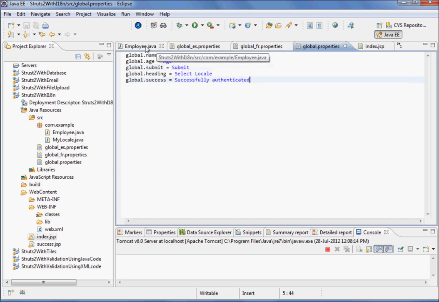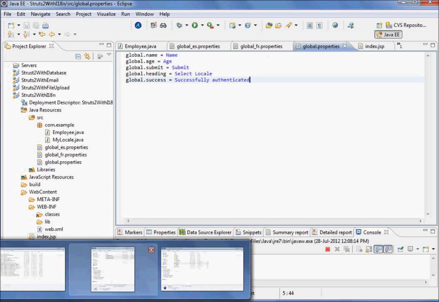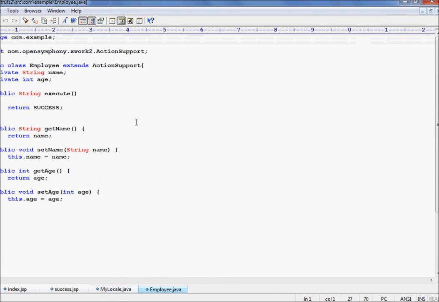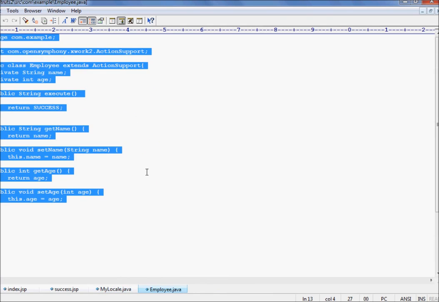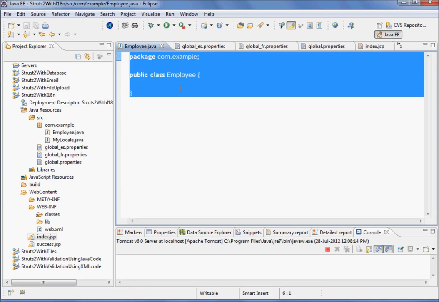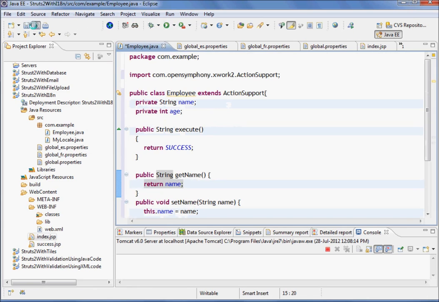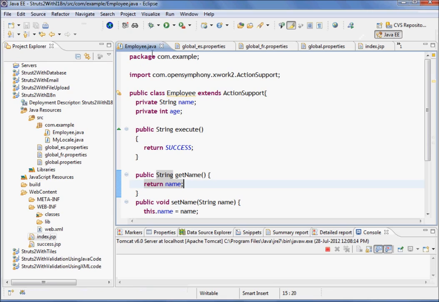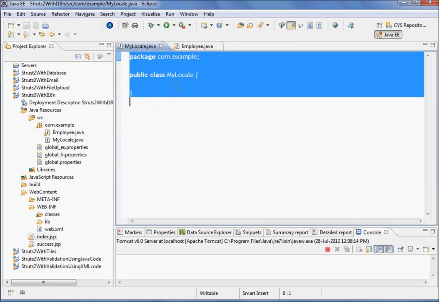Okay. Now let us copy this. I have a file here, the employee code. We'll go to the Employee.java and write this code here now. Similarly, I'll go to the MyLocale and I'll write this code. So this all we have designed now. This is my locale code. Okay.